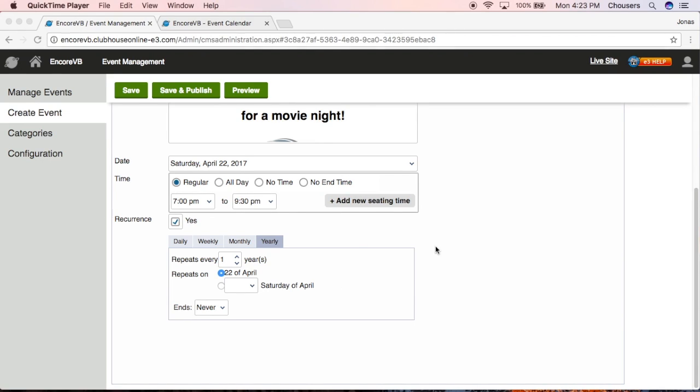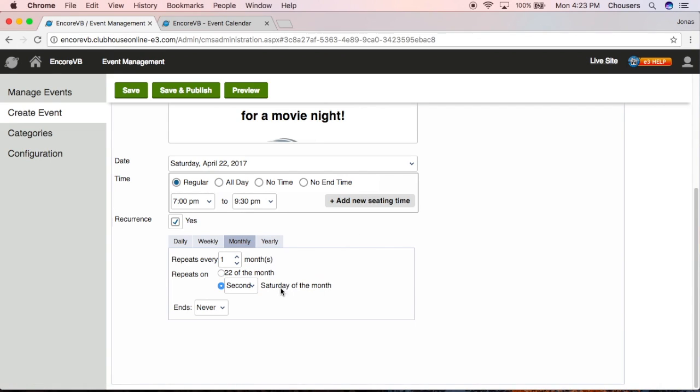For this event, we're going to have it repeat monthly. And we're going to choose to set it at the second Saturday of every month, just like we put in that event description. At the bottom of every one of these 4 options, you might have noticed this ends. This is when you want this reoccurrence to end.